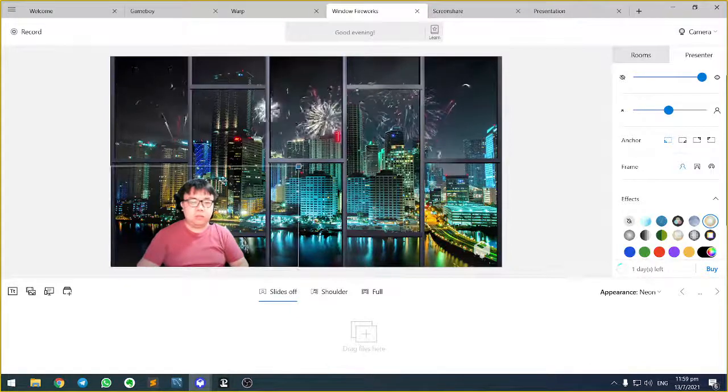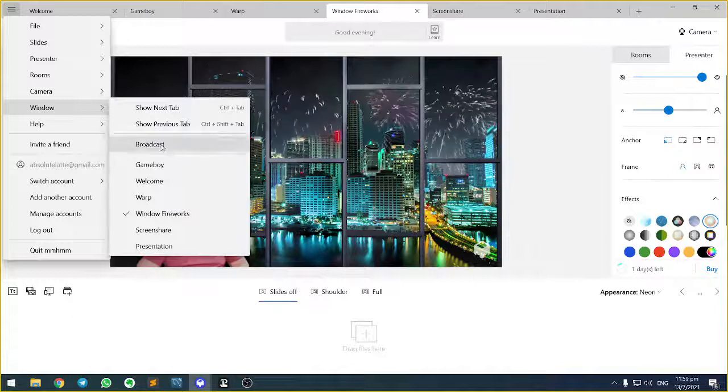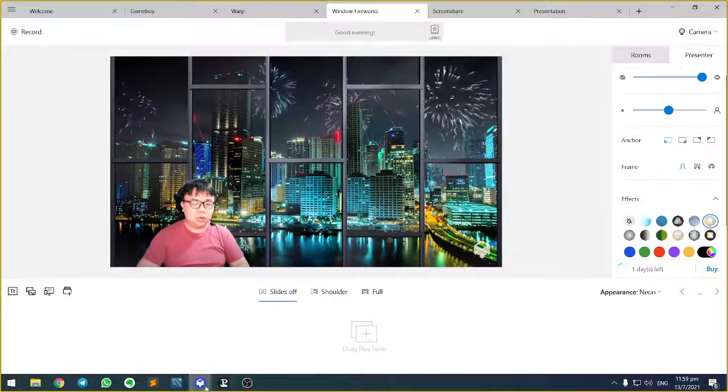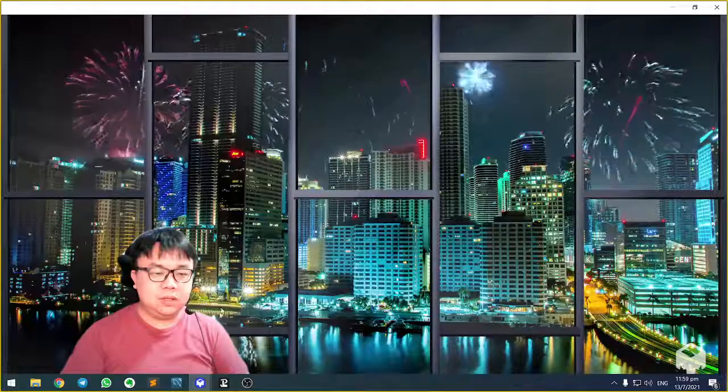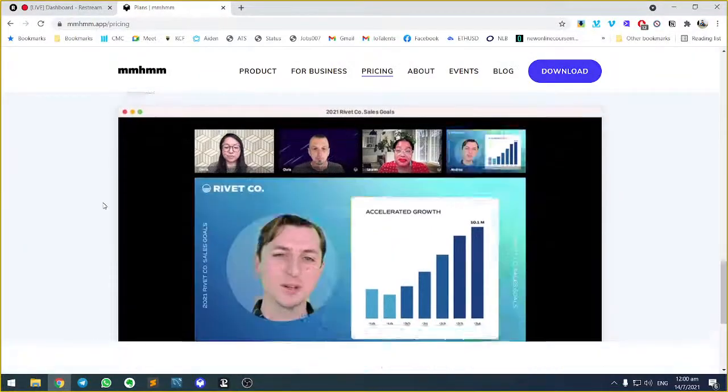And if you want to broadcast to OBS, then you need to use this broadcast. So what this does is it will open up an additional screen, and then under OBS, you will need to do a window capture, so you'll be able to see your screen. All right. So yep, that's about it.